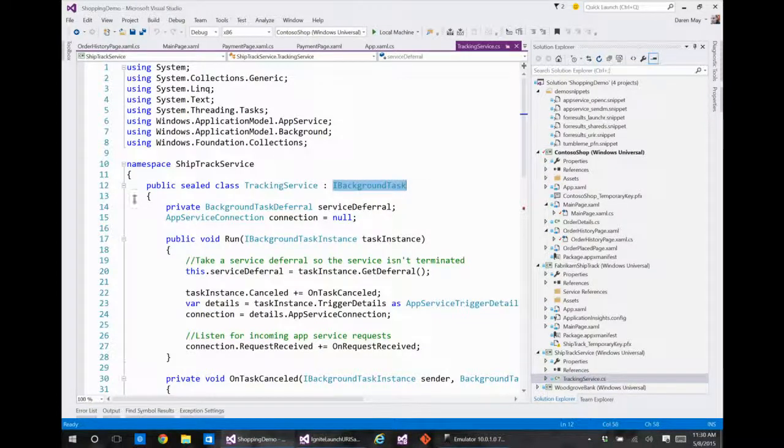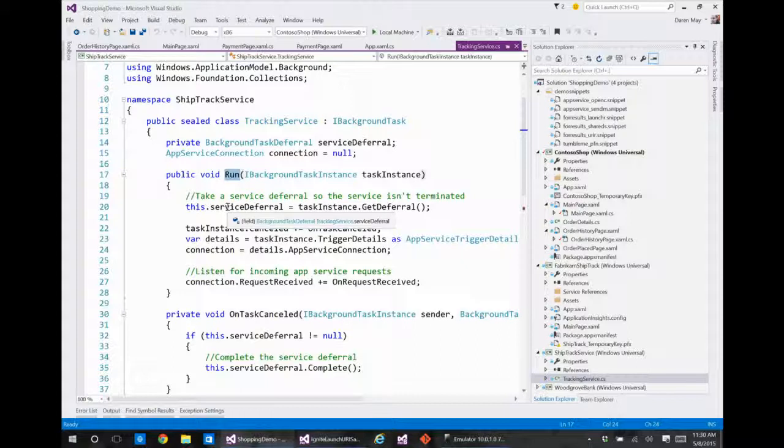We implement that interface. There is effectively one method that we get called, which is run, and this is what happens when we start up our app service. Now, the main thing that's different here than in a traditional background service is we actually want to hang on to this. And so hanging on to something in the modern apps is achieved through getting a deferral. And a deferral is basically saying, don't kill me, I'm doing something.